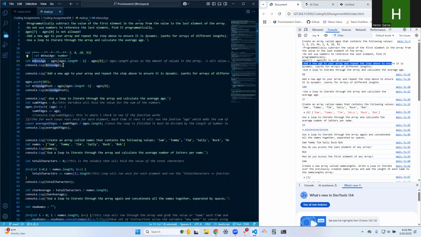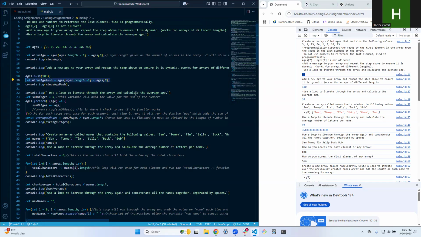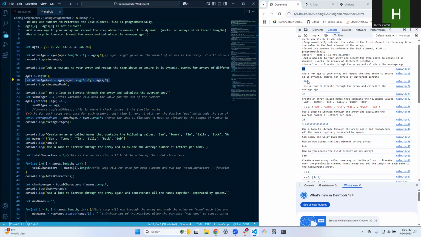Here I have a variable and I assigned it ages.length minus one. It's going to give me the value of this last one minus ages zero, this zero index. It's going to subtract this one from this one. It's going to give me 90. Here I did push 103, did the same thing, length minus one, minus ages at the zero index, gave me 100.